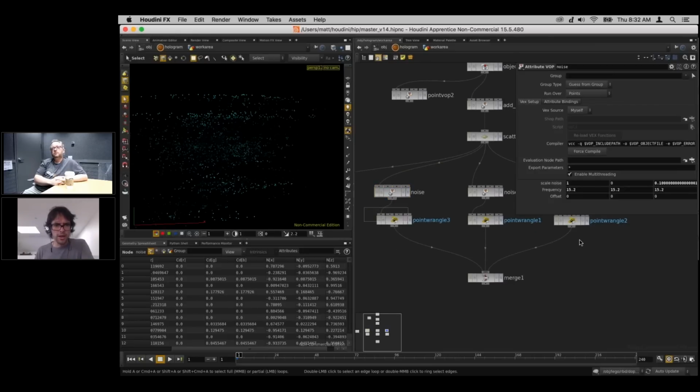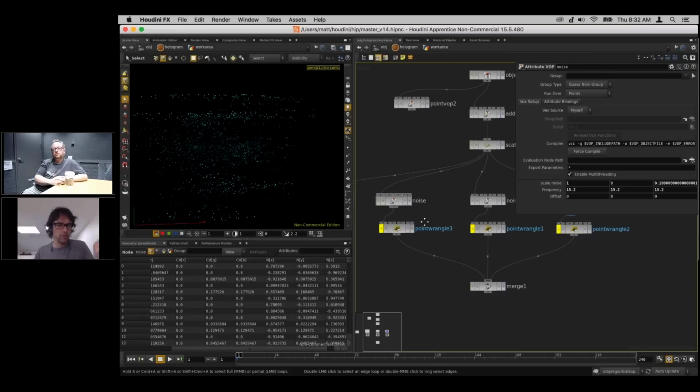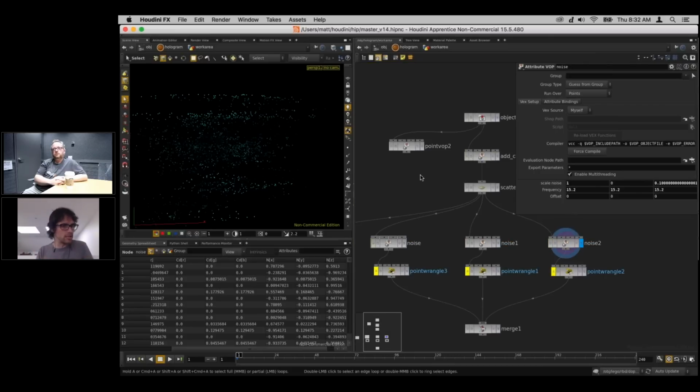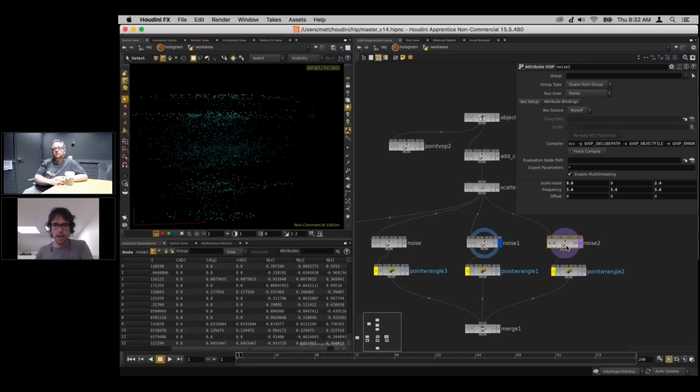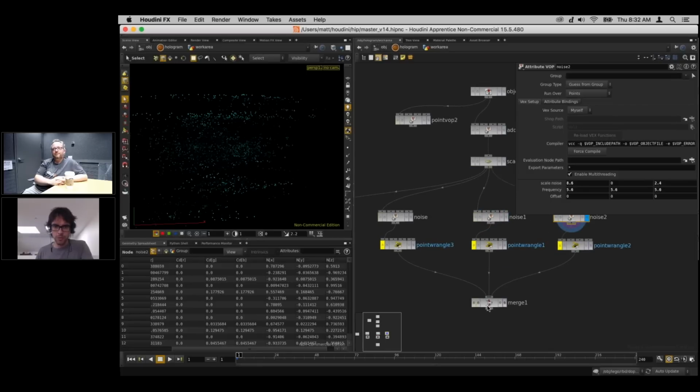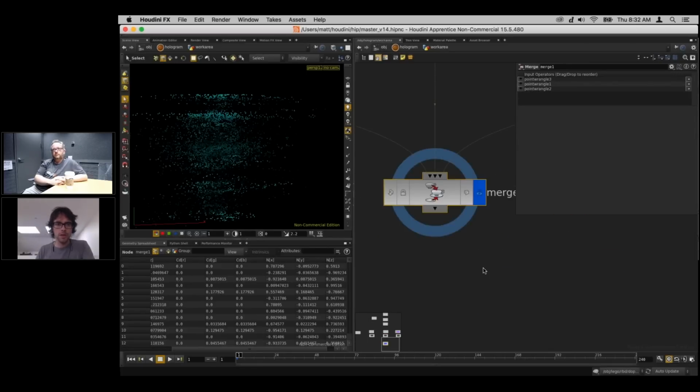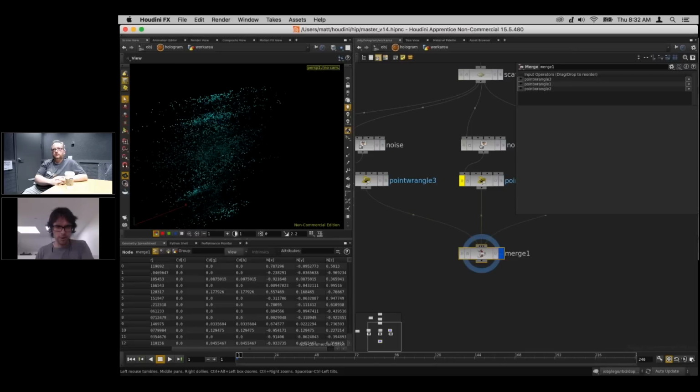Another nice thing about Houdini that you get used to after a while is that, similar to a compositing package like, say, Nuke, you can take almost arbitrary geometry and merge it together just as if you're merging layers in Nuke. So I've now got my small noise, medium noise, large noise, and I'm merging them all together down here with this merge block. And there they are, all overlaid on each other.